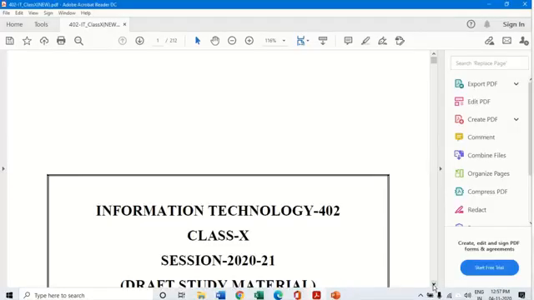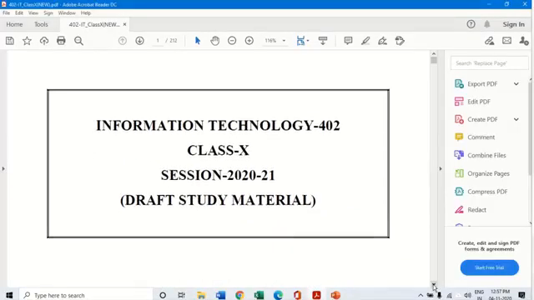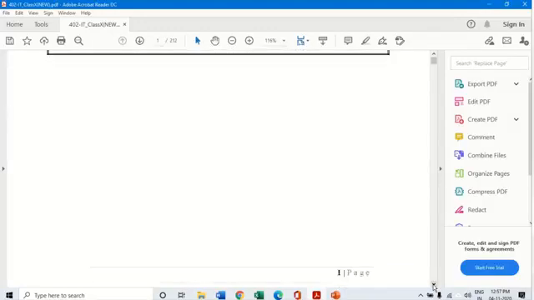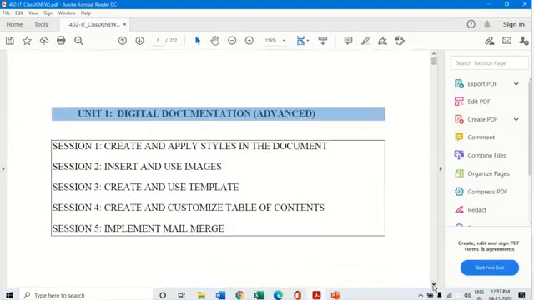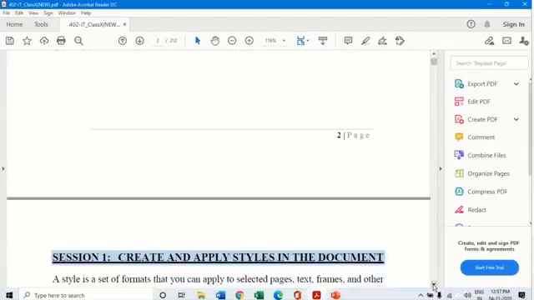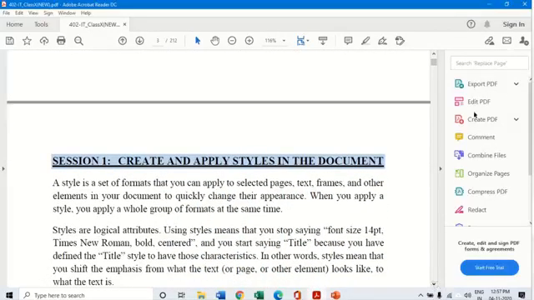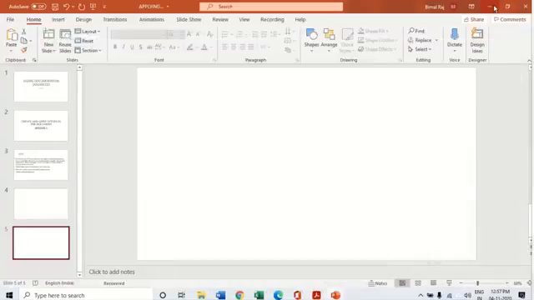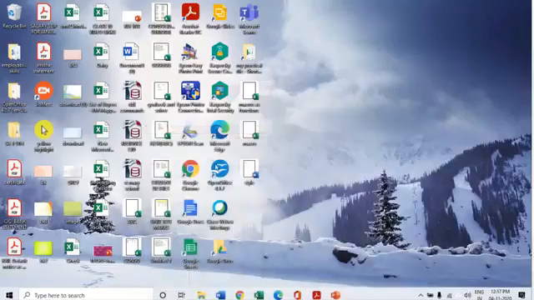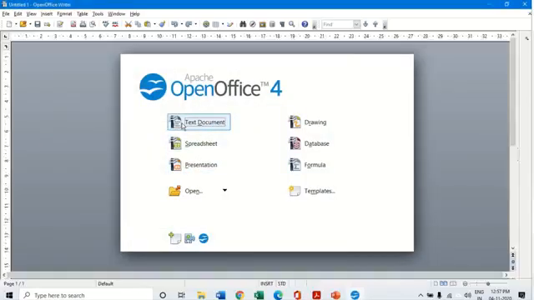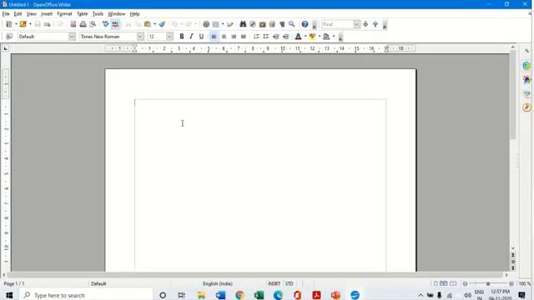This is the IT 402 PDF file, and we are going to start with the digital documentation advanced session. Our first topic is creating and applying styles in a document. This is session number 1. So now let us look at how we can open our OpenOffice suite and a text document. Let me give you a brief introduction to the OpenOffice Writer.